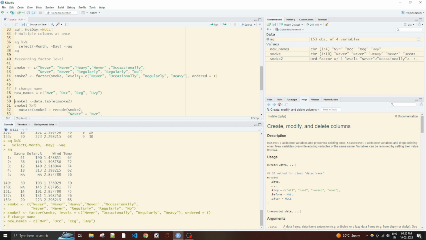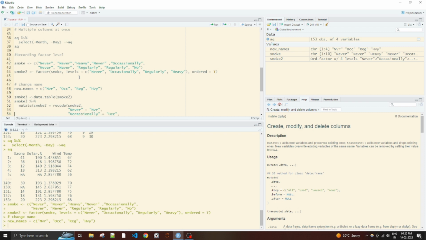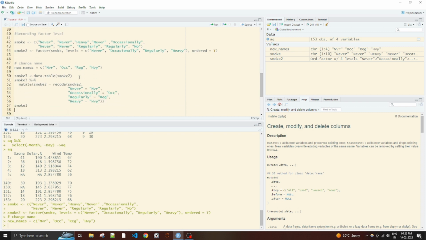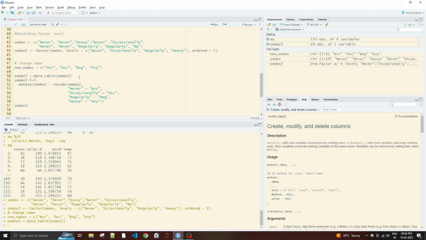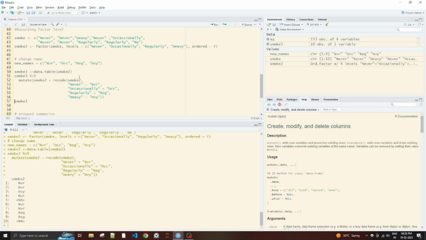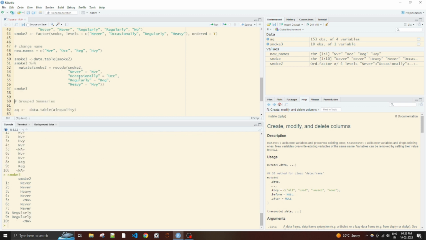What we can do is use the same thing, using the mutate function which you have seen earlier. Let's create the data table and use the same thing. And if you see, the names have changed again.